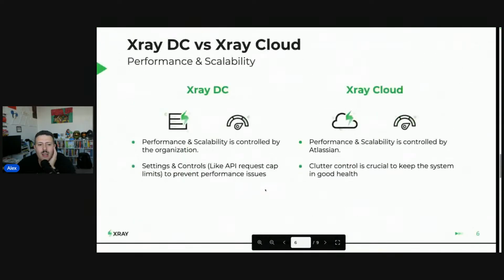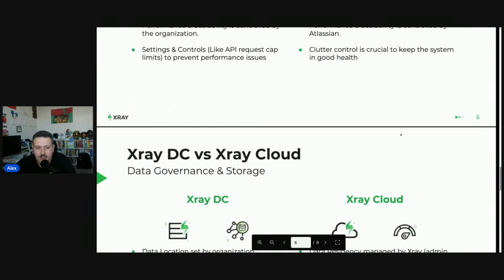From a performance perspective, scalability is controlled by the organization in Data Center. On the cloud side, it's controlled by Atlassian. There are settings and controls like API request cap limits to prevent performance issues, so you can put a cap limit so that you don't overtax your system. But in the cloud, that's all kind of built in. Just know that clutter control is a crucial step to keep the system in good health, but it's a lot more performant in the cloud, though you also have a lot more limits in the cloud.